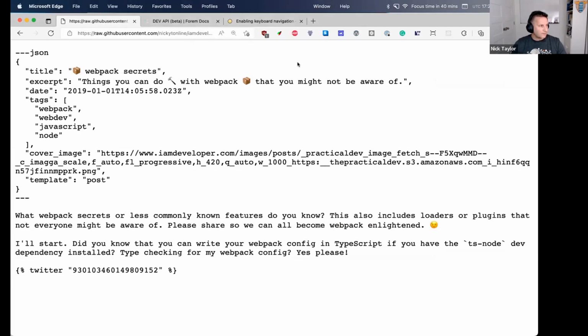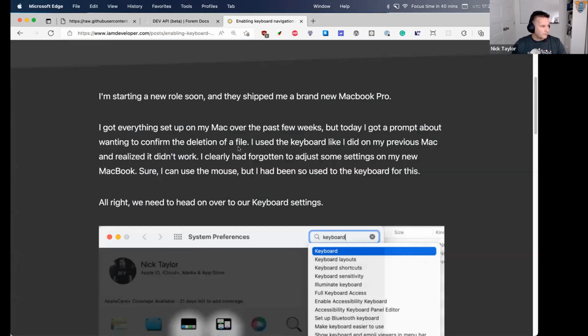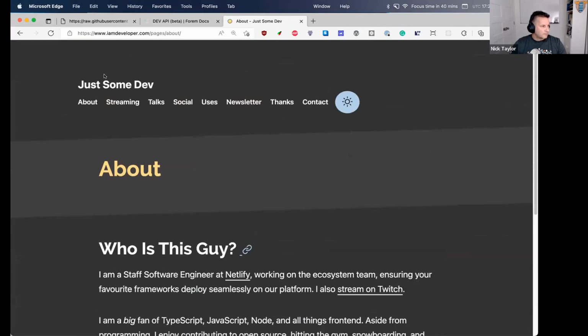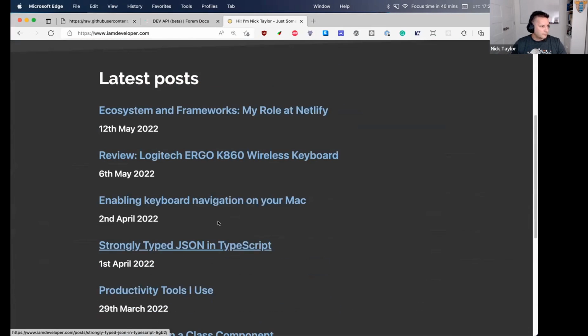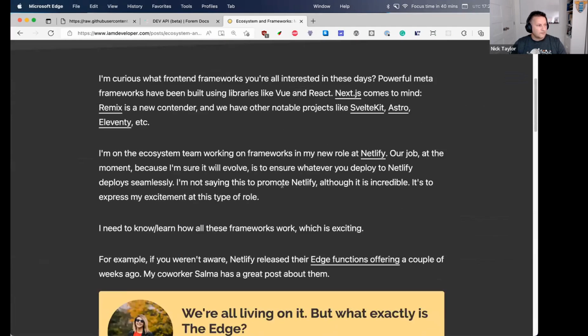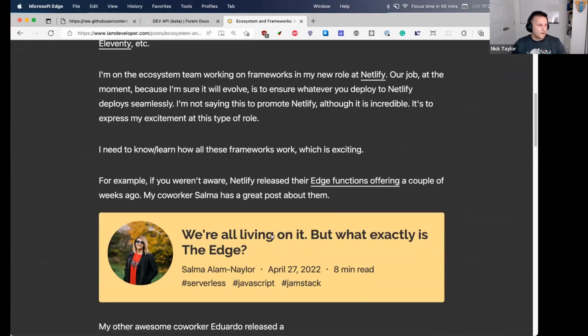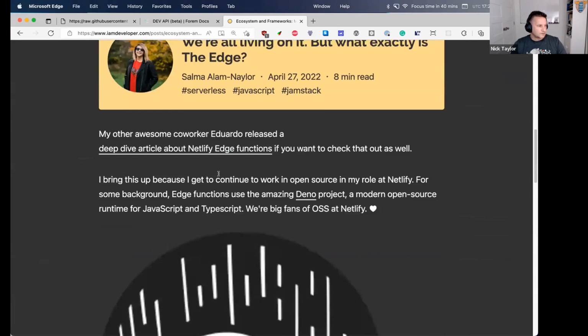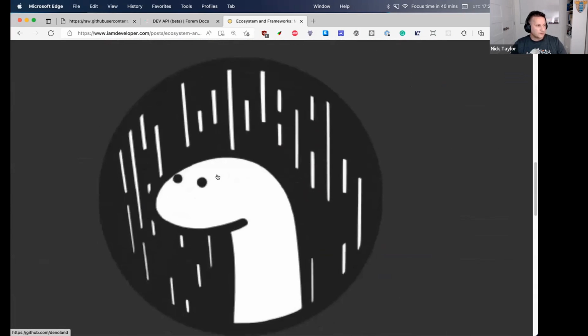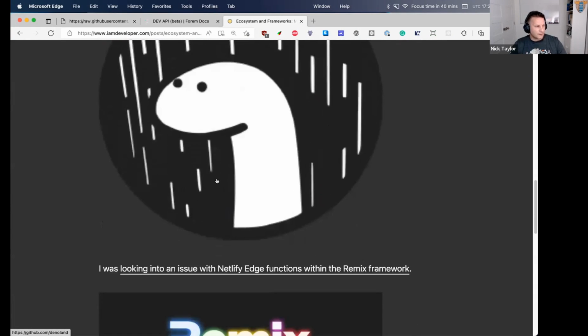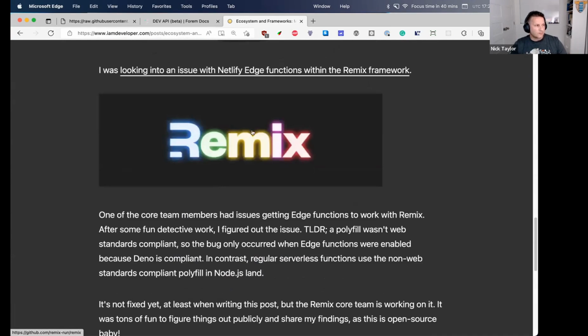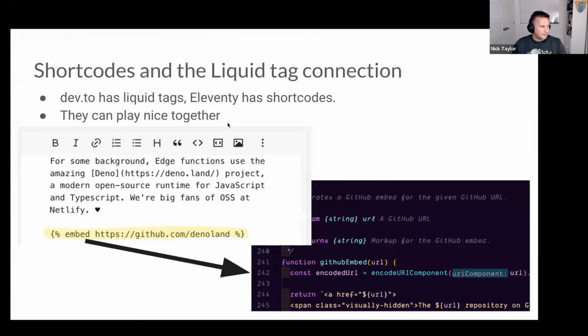So if I come back here, let's go to the latest one. This is a Dev2 article that my coworker Salma wrote, but when I pull it in, I have a shortcode that generates it to look like this. That's just an example. And then here you can see the social cards. I have things zoomed in, but these are the Deno and Remix social cards for the repo. So that's that. It's kind of a whirlwind tour of everything.